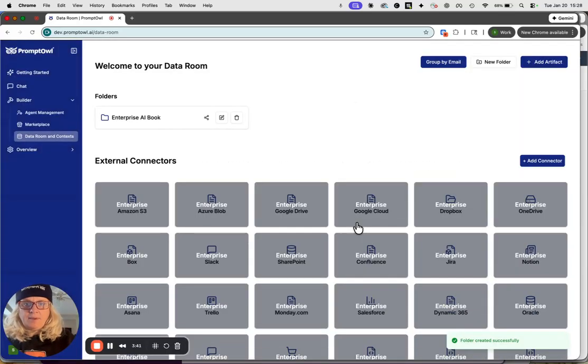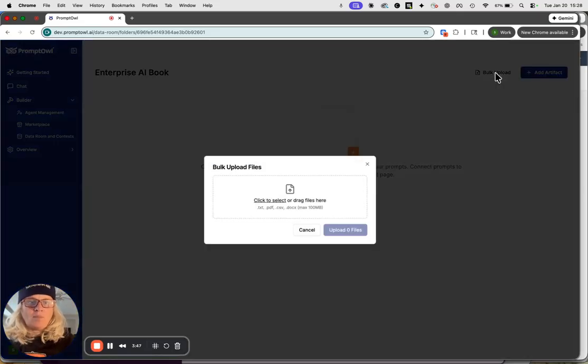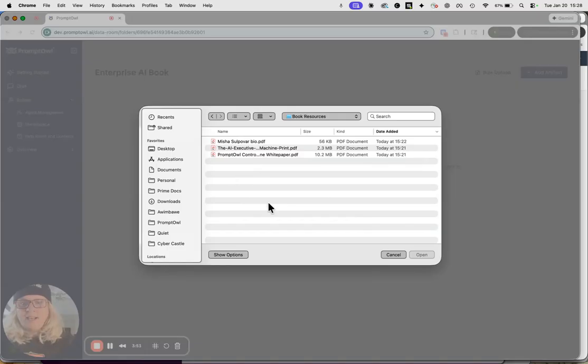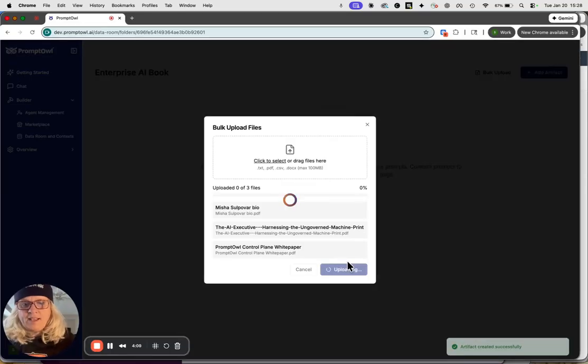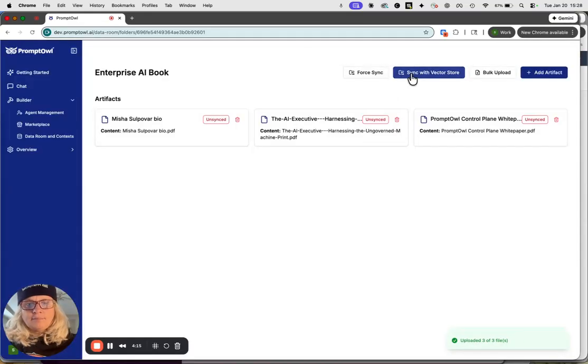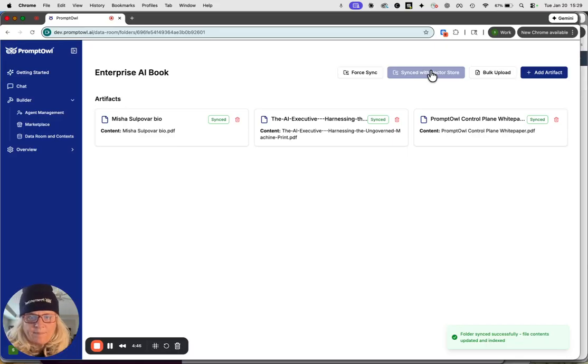Just give it a name. Doesn't matter. Let's go into that. And I'm actually going to bulk upload. I already have a few different things here. This is Misha's book. This is my book. And this is Misha's bio. I suppose I could throw mine in there, but for right now, that's great. Upload those files. Bang, bang, boom. And I'm going to now force it to sync with the vector store. So basically now those have all become vectorized. Okay, that took about 25 seconds. I saved you from waiting on the spinning.